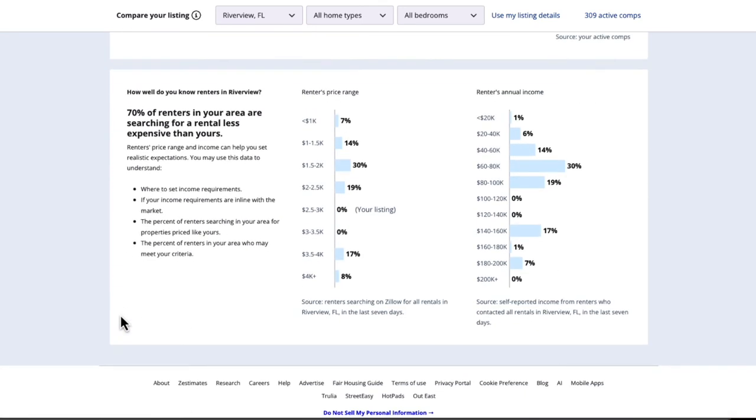And the last graph here, which I thought was really interesting, is how well do you know renters in Riverview, in your market? In this case, 70% of renters in your area are searching for rentals less expensive than yours. So my listing is within 2.5 to 3K, but in the searches, potential applicants are searching under 2.5K.